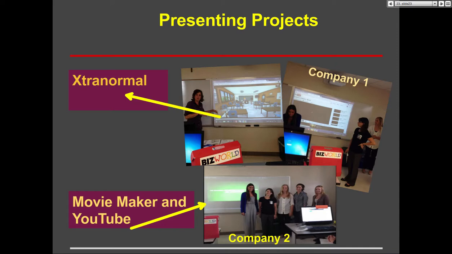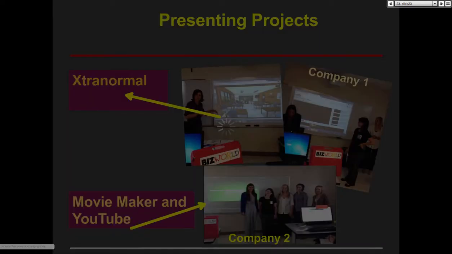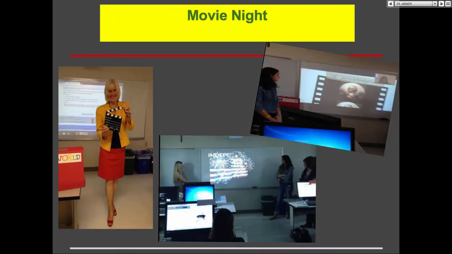Tellagami on iPhone, and you can use it to create a similar situation. You can choose the background, you can choose characters, and using your iPhone, you record the voice and create an interactive avatar. And students were using Movie Maker and posted it on YouTube.